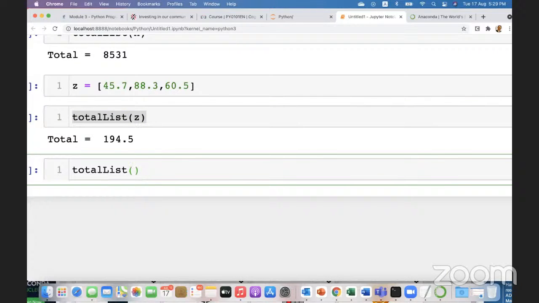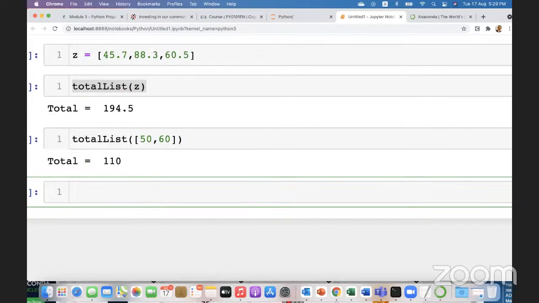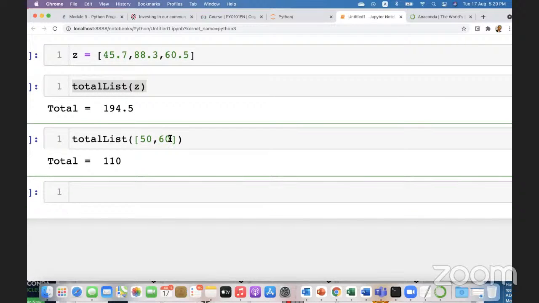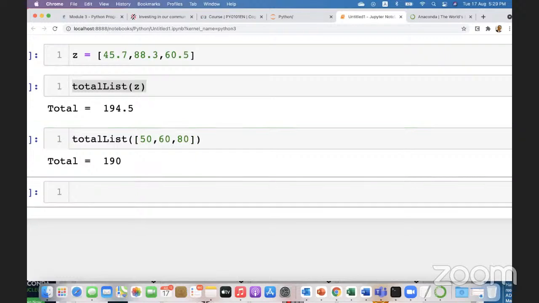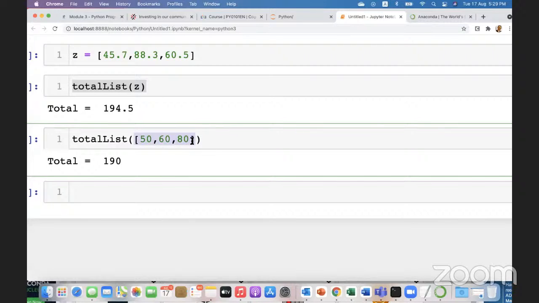Now, if I have a list of say 50 and 60, I can pass to it a list like this. It doesn't have to be a variable. So I'm saying total of this, it will give me 110. So I can even pass to it data like this, but I have to pass it like a list. So it does not always have to be a variable. I can pass actual data to it and it will calculate the total for me.